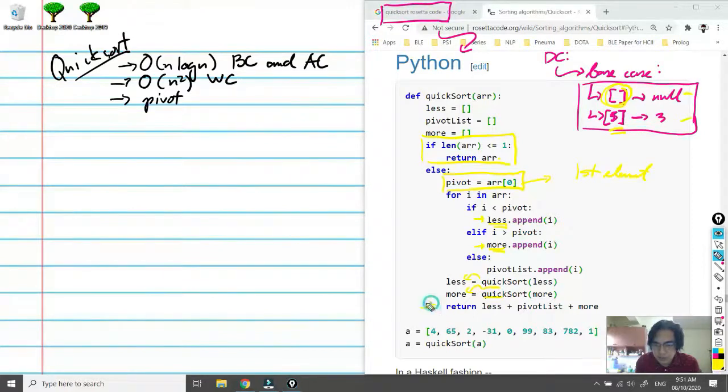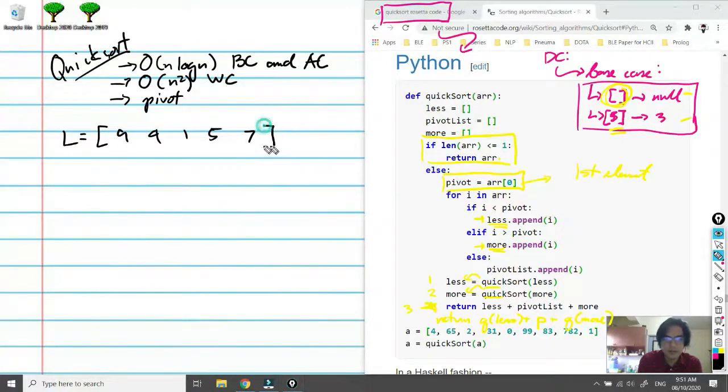Let me try to tweak this a bit so that it helps with our tracing. Instead of returning that, I want to combine lines 1 and 2 with line 3, where I return the Quicksort of the less plus the pivot plus Quicksort of the more there, so that we can trace it in code. How will that work? Say for example, I have a list composed of 9, 4, 1, 5, 7, and I apply Quicksort to it.